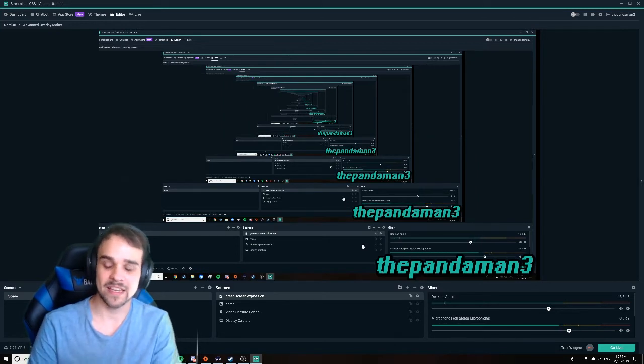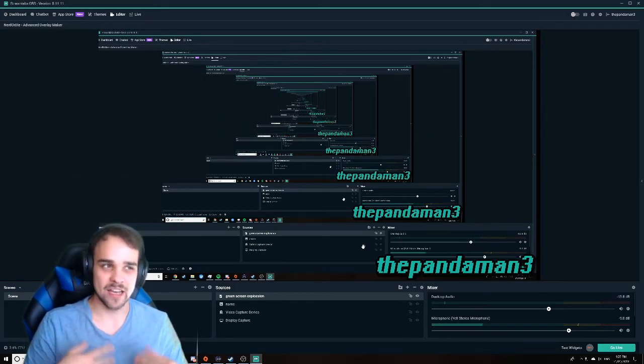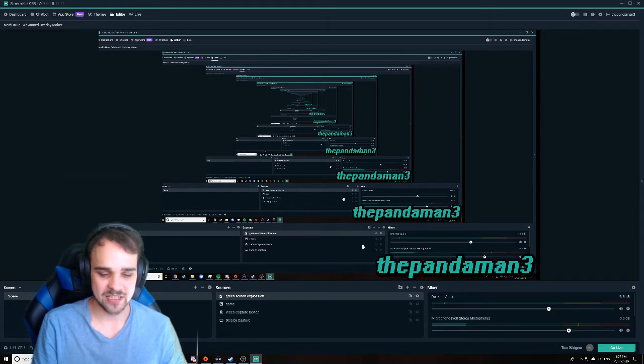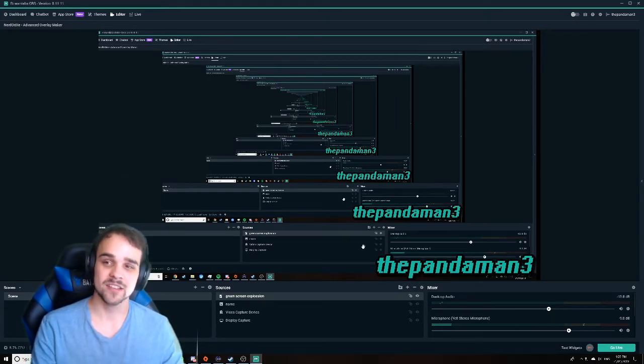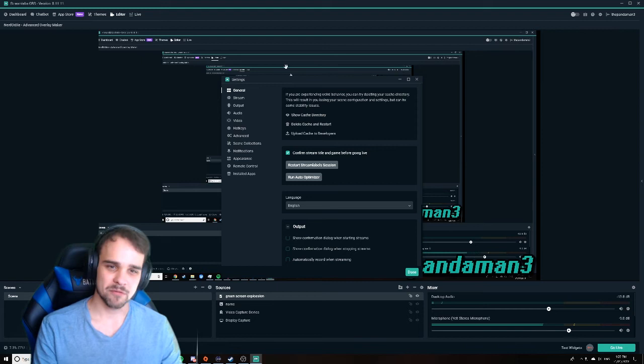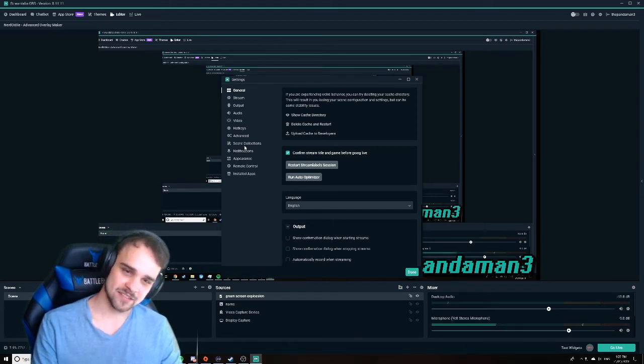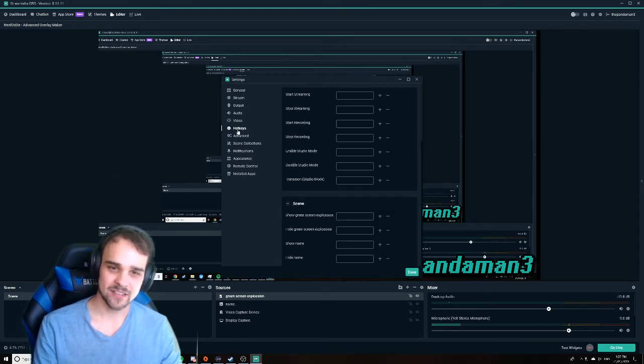So now if we want to get our explosion on a certain timing, or if we want to activate it with a certain key, it's very easy to do, and we want to set that as a hotkey. So what we want to do is hit the little settings cog at the top right of the screen, just here. We want to click on hotkeys, just hotkeys over here, we want to click on that.